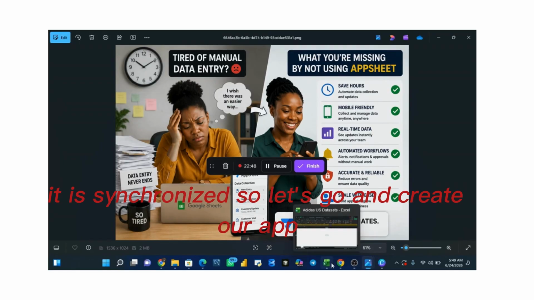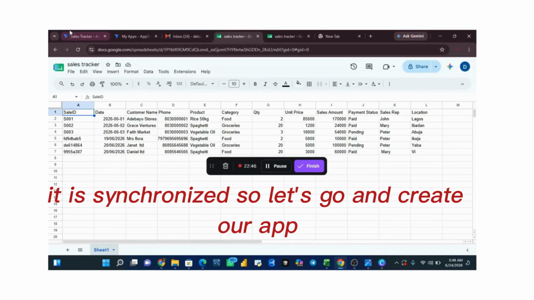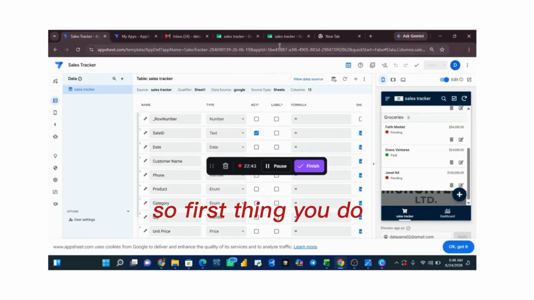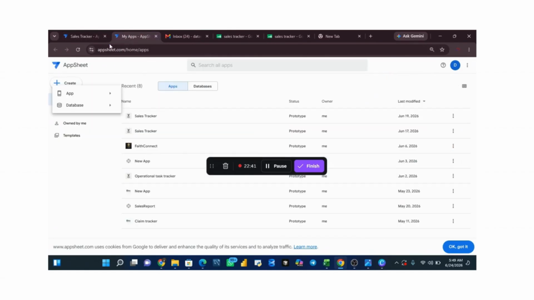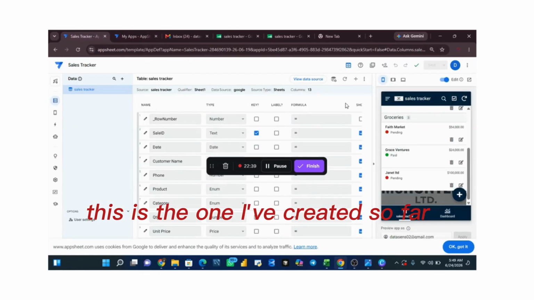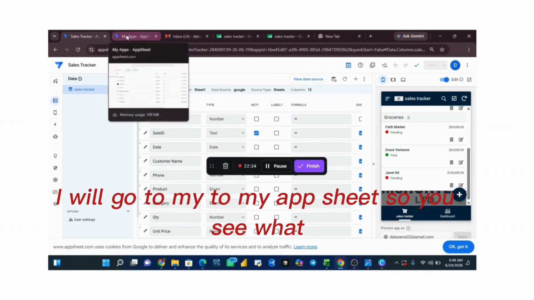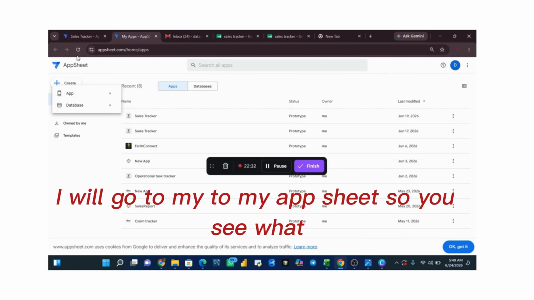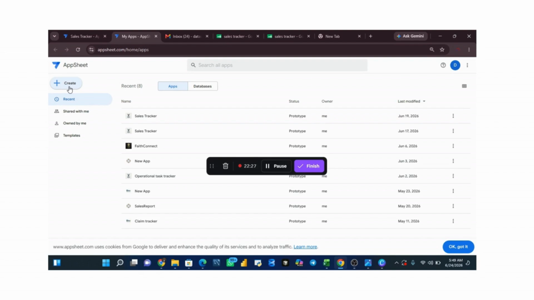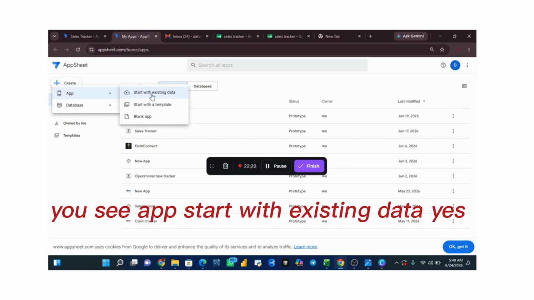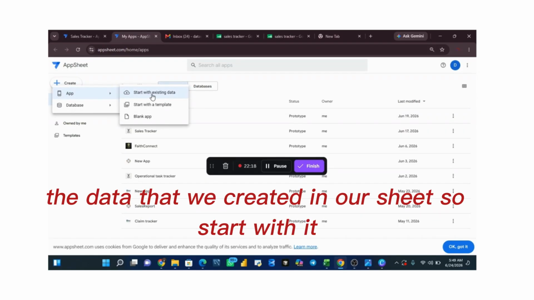So let's go and create our app. So the first thing you do, this is the one I've created so far. You can see this is what we are creating. I'll go to my AppSheet. So you will see what is called create, right? So you click create, you see app, start with existing data. Yes, the data that will be created in our sheet. So start with it.